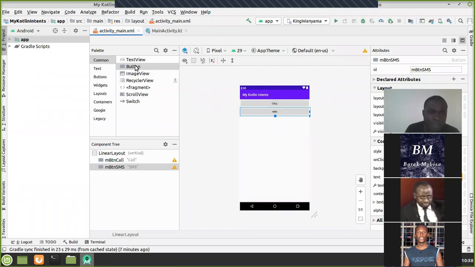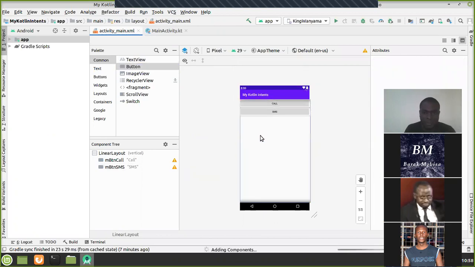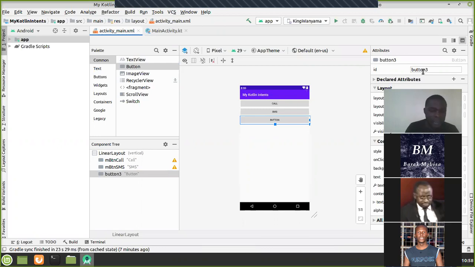Then the third one is email, the button that we'll be clicking to send an email. Let me give it an ID of MBTN email. Then the text is email. Because I'm having this auto suggestion right here and I don't really need it, let me hit escape, then hit enter. So it has the ID MBTN email.